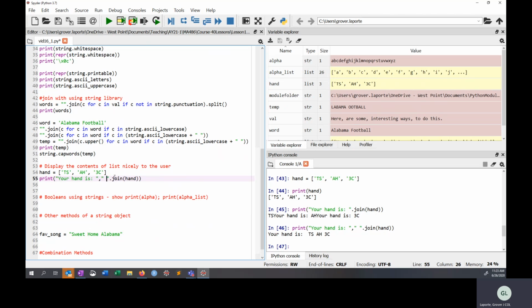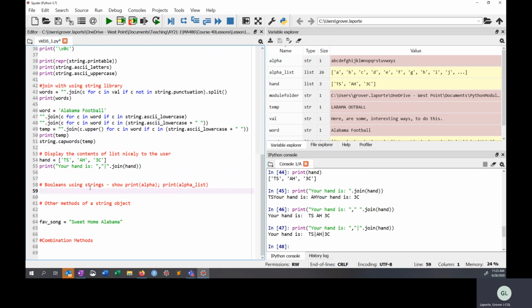What if we didn't want it to be a space? If we wanted it to be something else? I don't know. I mean, it just depends on what you think is aesthetically pleasing. So if I did something like that, then we'll put one of those little bars in between each one of them. Okay, let's look at what if we had some Booleans.